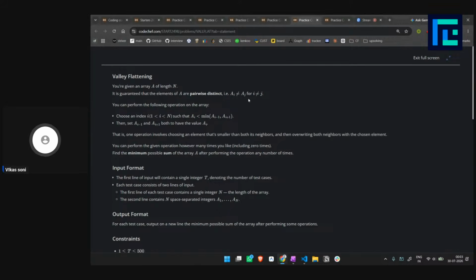So what operation we can do is I can choose an index such that its value is less than both of its neighbors, and then I will set both of its neighbors to the value AI. So one operation involves choosing an element that's smaller than both of its neighbors and then overwriting both neighbors with the chosen element.